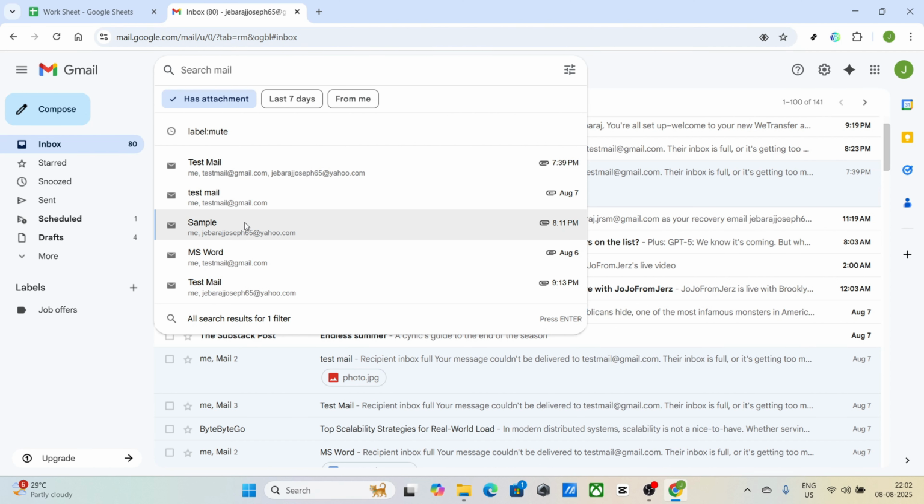And there you have it, a simple guide to viewing and managing attachments in Gmail. With these steps, you should be able to open and organize your files with ease.